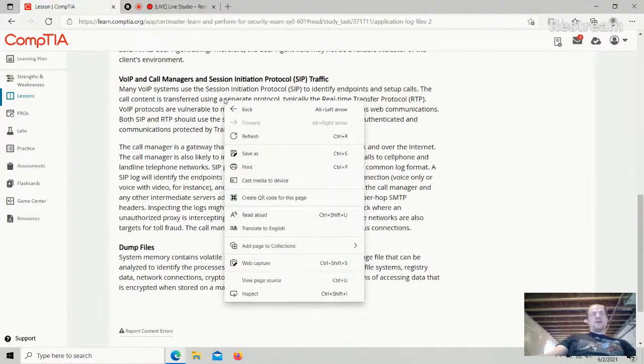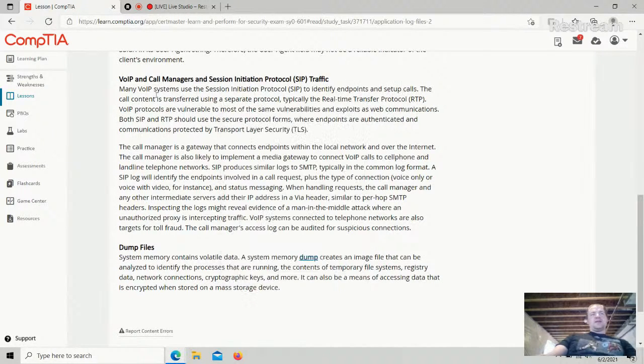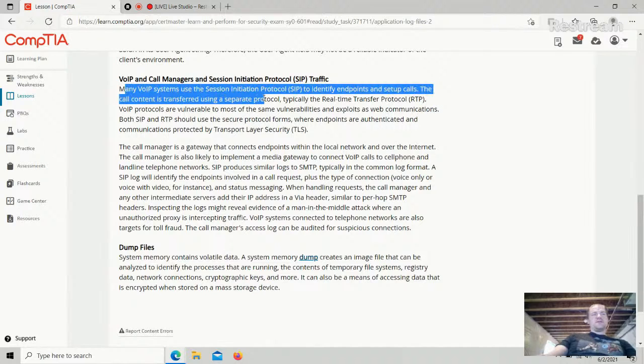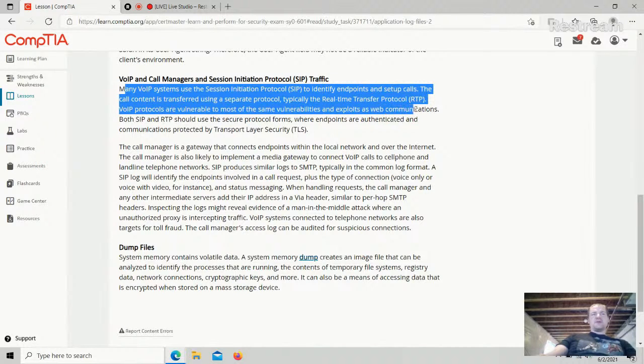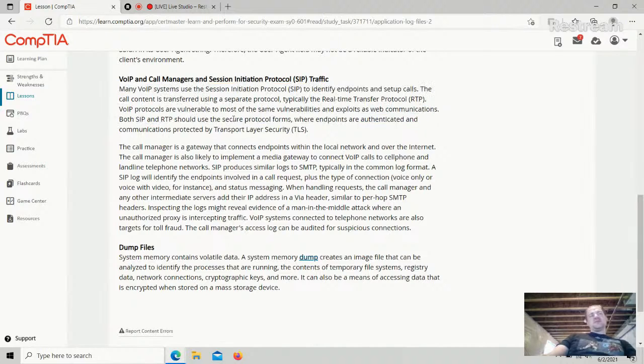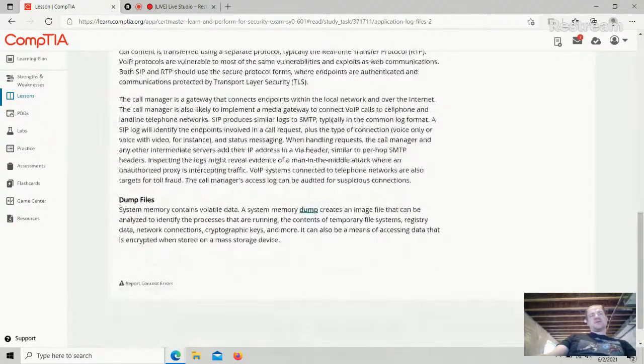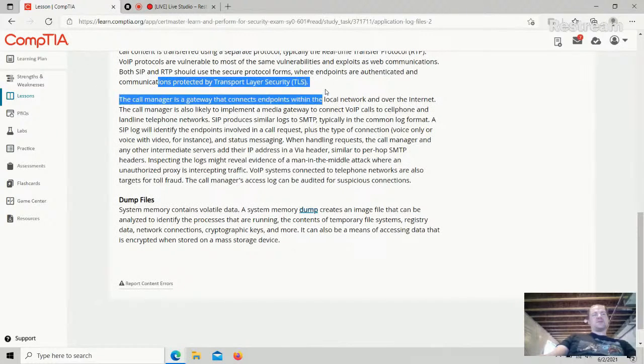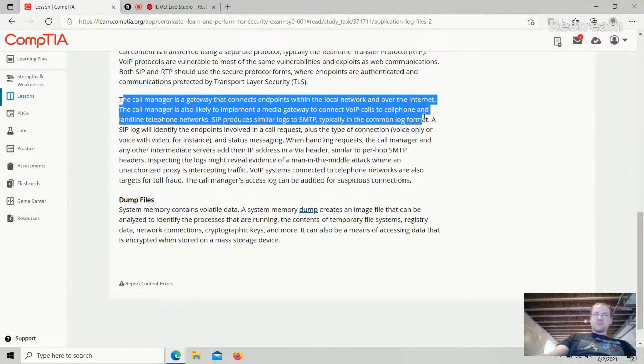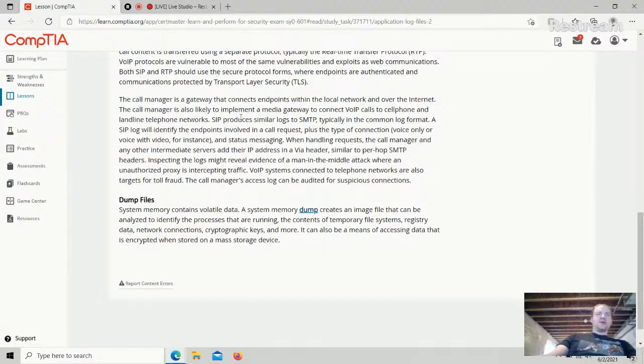VoIP and call managers in session initiation protocol traffic. Many VoIP systems use the session initiation protocol to identify endpoints and set up calls. The call content is transferred using a separate protocol, typically the real-time transport protocol. VoIP protocols are vulnerable to most of the same vulnerabilities and exploits as web communications. Both SIP and RTP should use secure protocol forms where endpoints are authenticated and communication is protected by transport layer security. A call manager is a gateway that connects endpoints within the local network and over the internet.